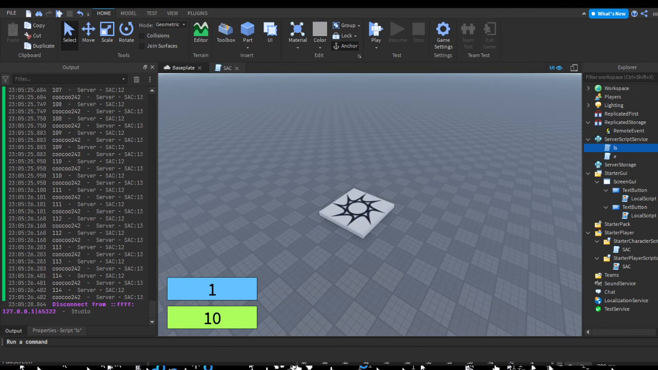There's not much to it, and it might be a bit bypassable. I haven't fully tested this out. Hopefully this helps you slightly protect your game.